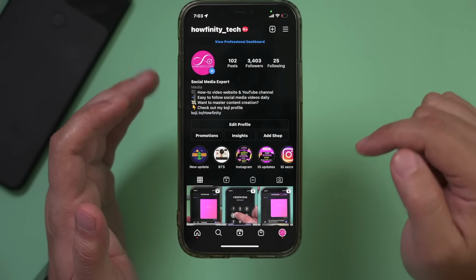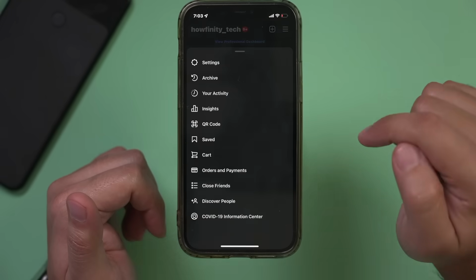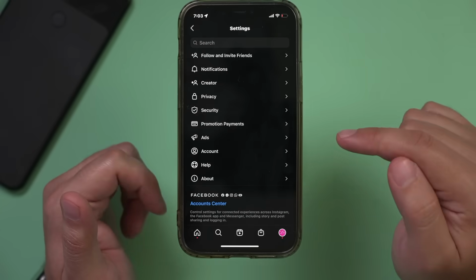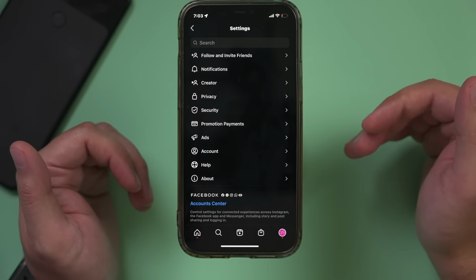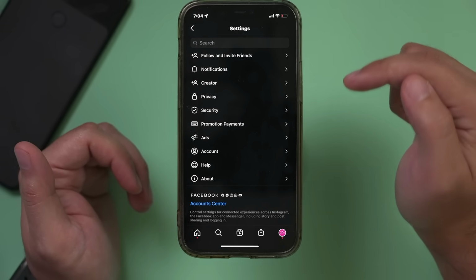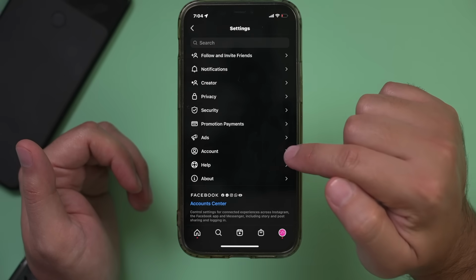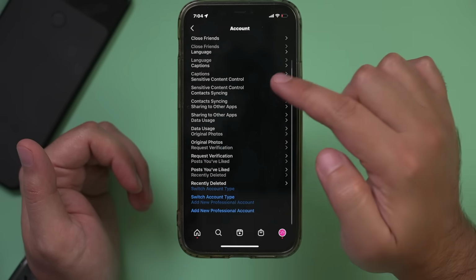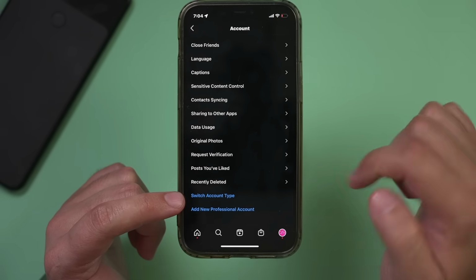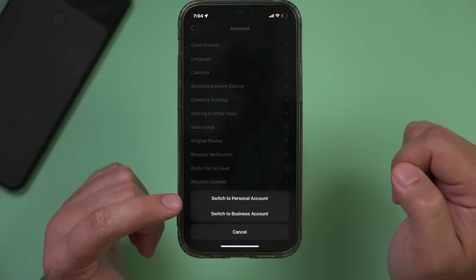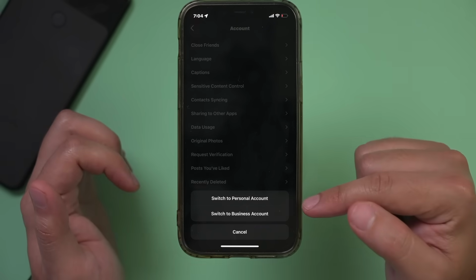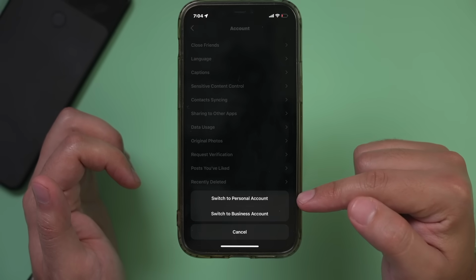Let me go out of here and let's go to the three lines and let's go to settings, because your account type might be limiting your music results. So to change that, this is what you need to do. You need to go to the account tab here and then go to the bottom, and you need to switch your account type. You need to switch it back to personal account if you want full access to everything Instagram Stories has as far as music goes.